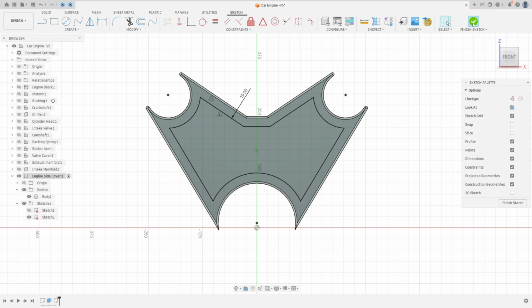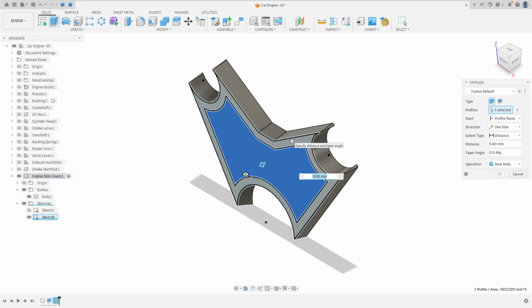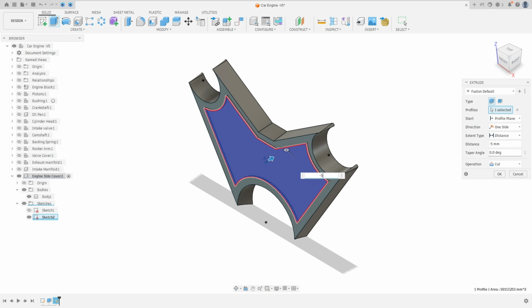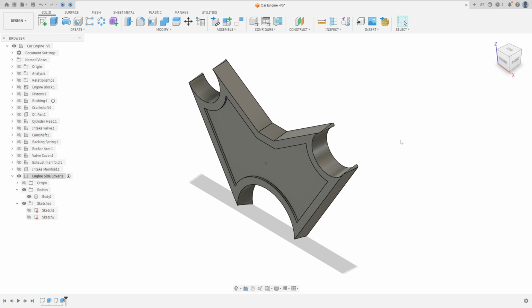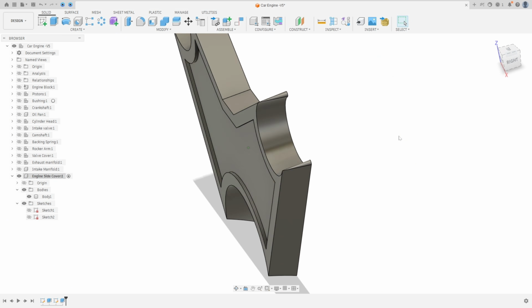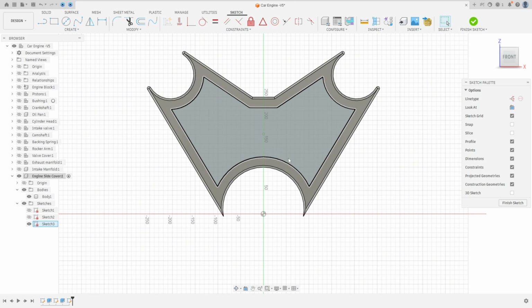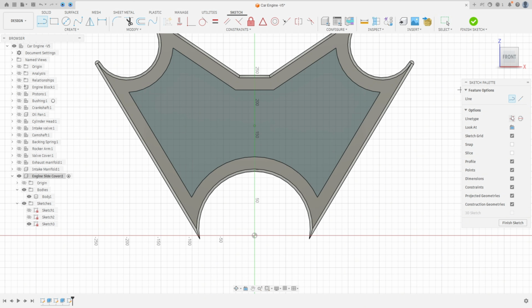And finish the sketch. And go to extrude, select this profile. The distance here is minus 5 millimeters. And the taper angle 5 degrees. Operation cut and press OK. And now go to create a sketch and select this face. And select a line, construction line type, make a center line here.